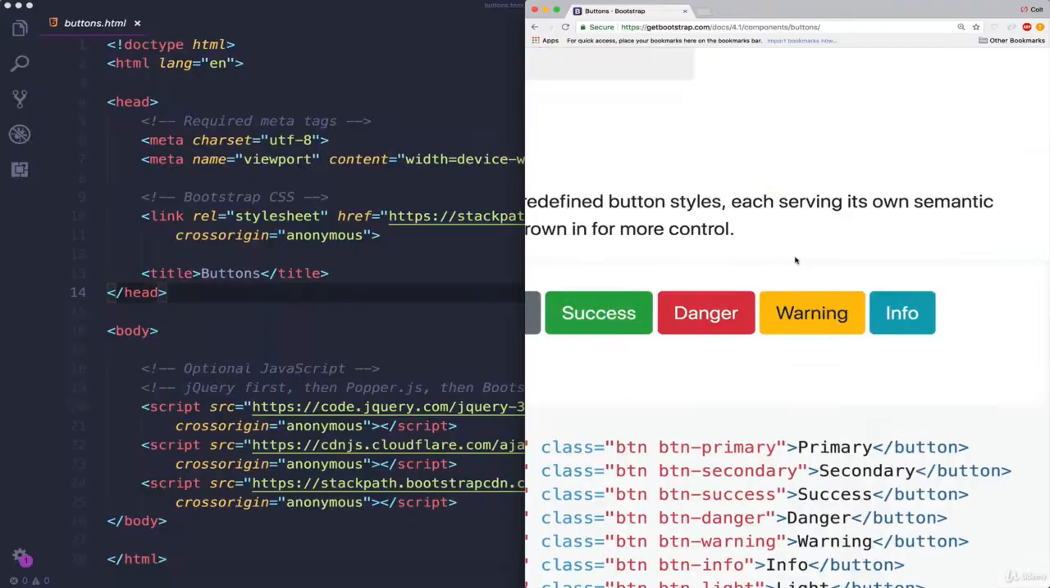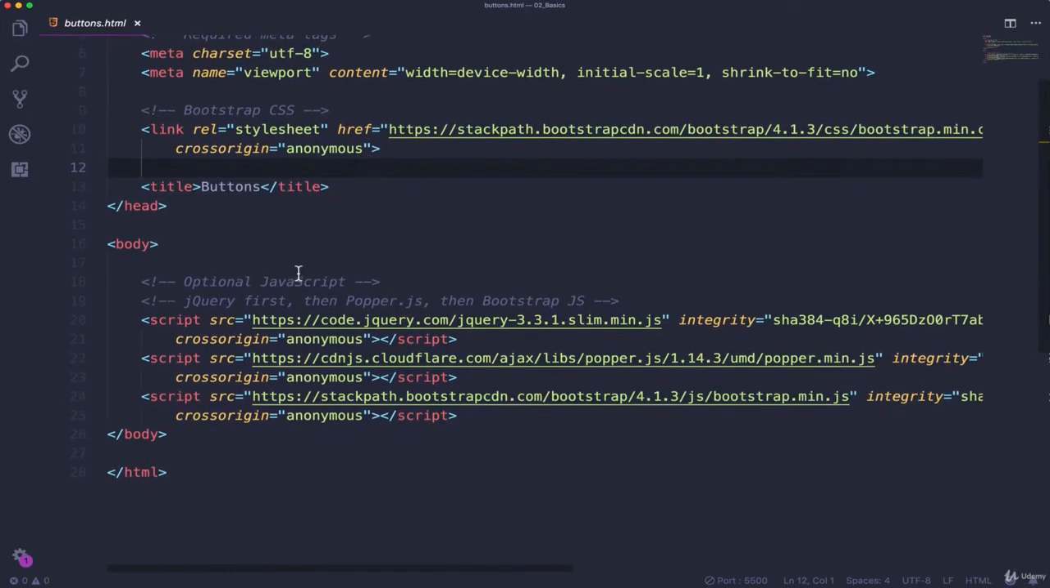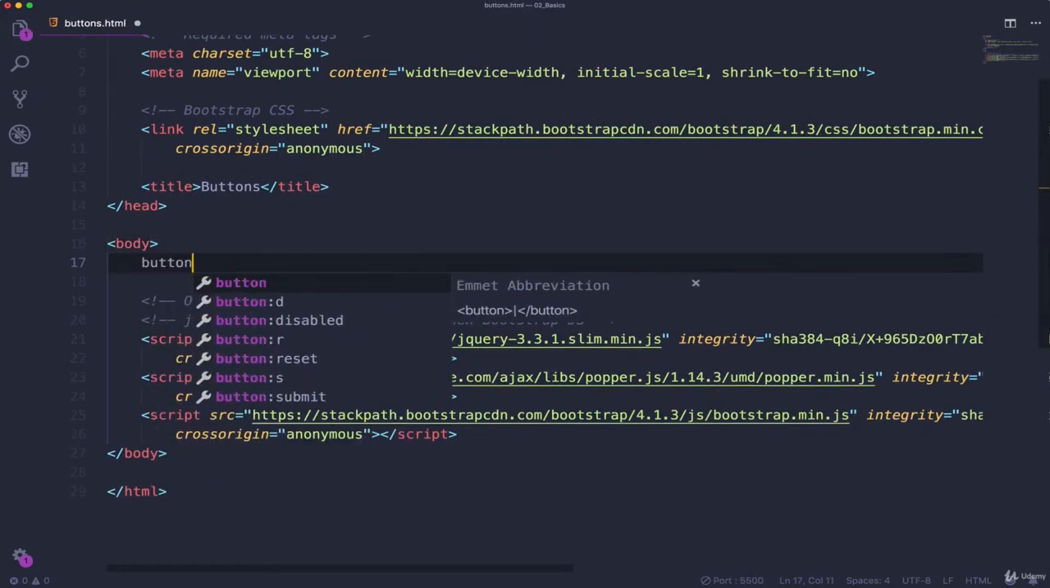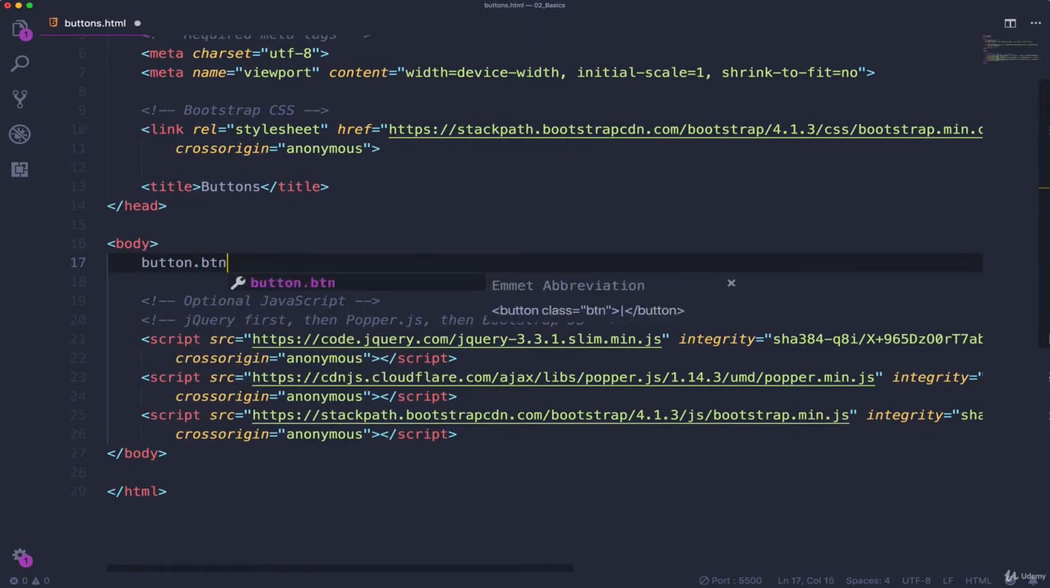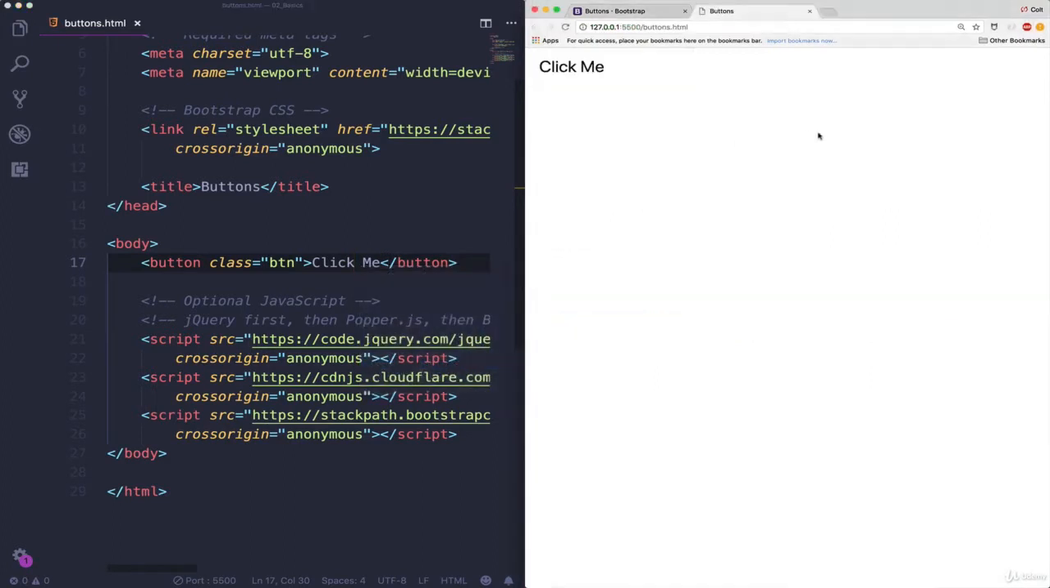So I'm going to go back to my editor. I have a file buttons.html. It's empty. I'm going to make a button, and I'm going to give it a class of just .btn. And let's put something in here like "click me" and save. And I'm going to open this with live server.